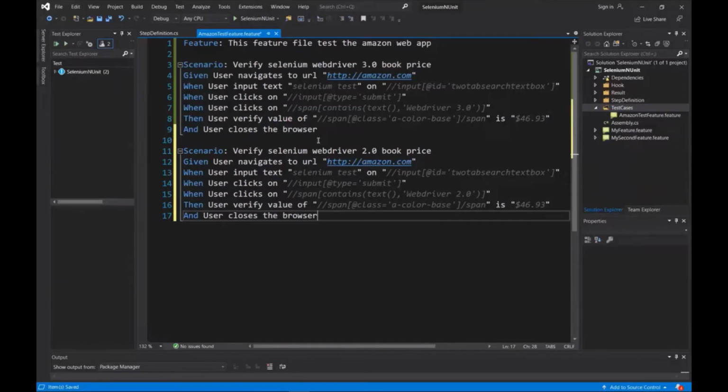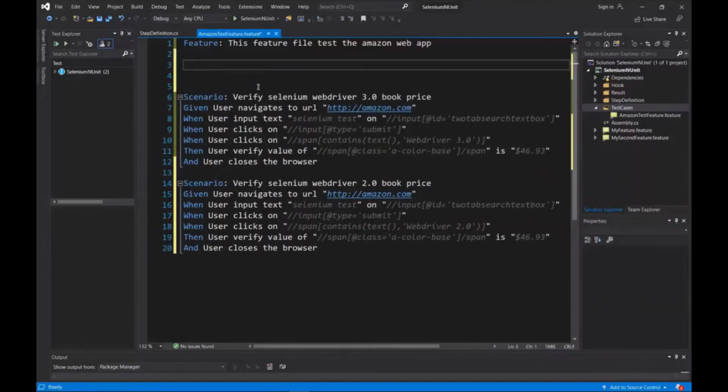So let's suppose I have two scenarios and both verify the price of a book. One scenario verifies the price of the WebDriver 3.0 book, and another scenario verifies the price of the WebDriver 2.0 book. Now, if you notice, you can see that we have repetitive steps in both scenarios, which is to open the browser, type text in the search box, and then click on the search button.